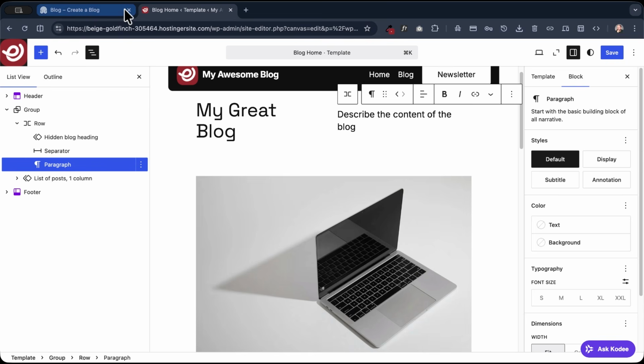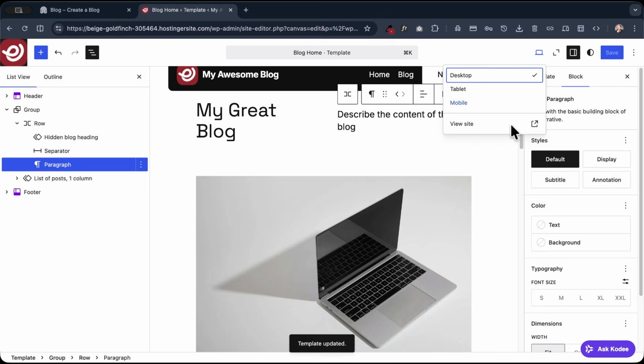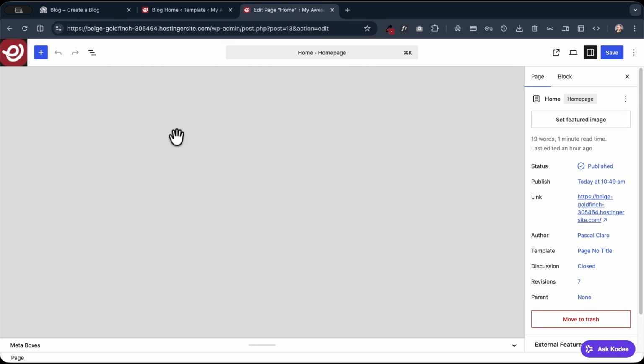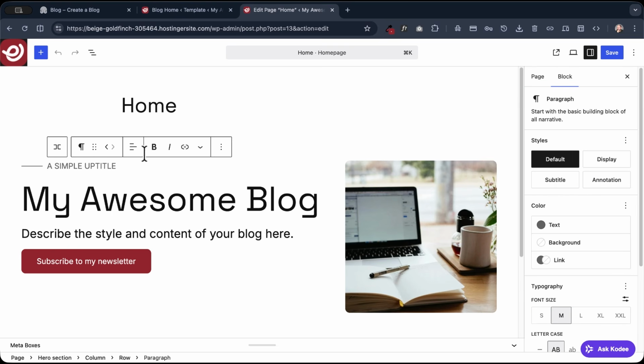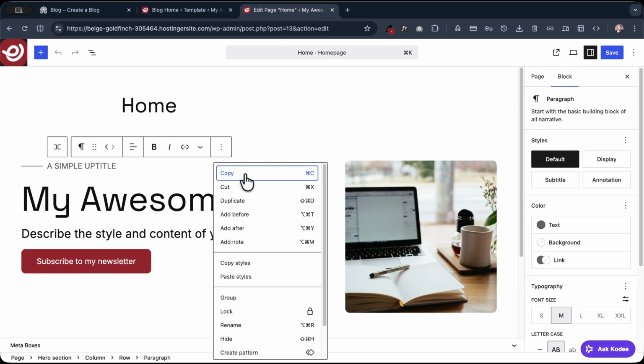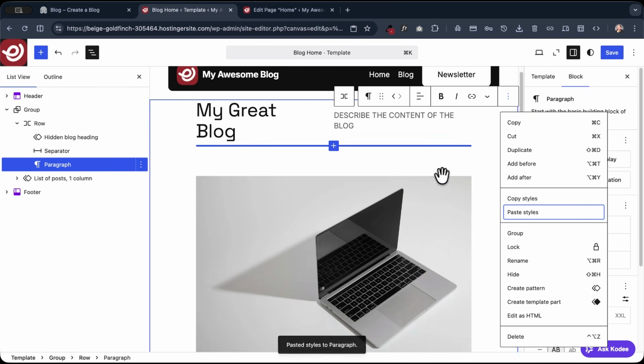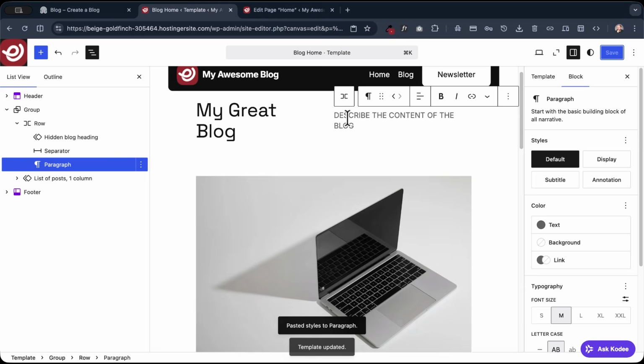Okay, and I'm going to actually copy the styles that I have on another page. So I'm going to save this one. I'm going to have a preview of the website. All right, and I'm going to copy the style that I have here for this title in my home page. I'm going to edit and simply select my subtitle here. And I'm going to copy styles and paste styles in this page here. Paste styles. Great. So we have it in place.